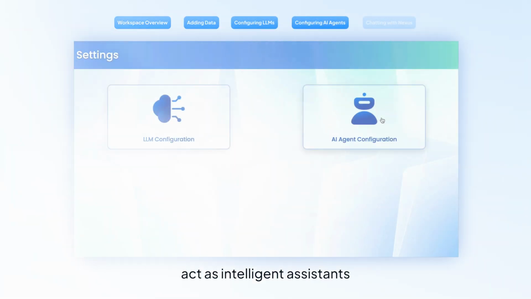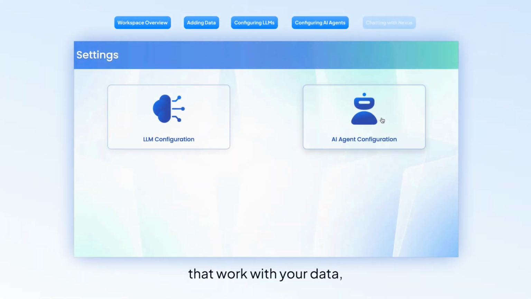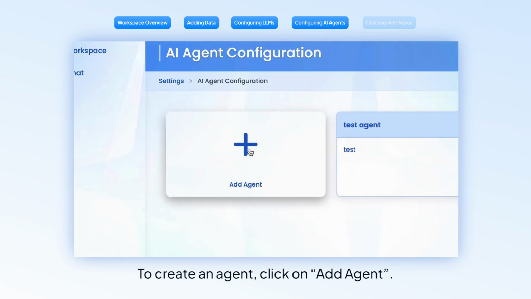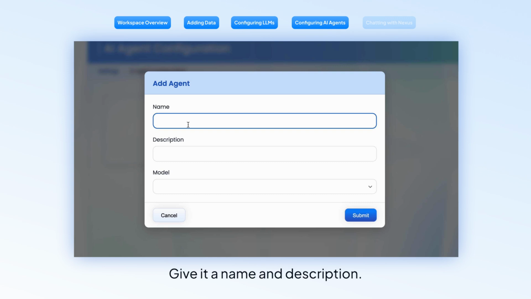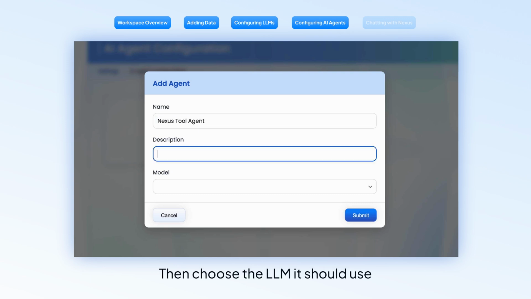Nexus agents act as intelligent assistants that work with your data, LLMs, and tools. You can assign them specific tasks, connect them to external or internal tools, and even have multiple agents working together to solve more complex problems. To create an agent, click on Add Agent. Give it a name and description, then choose the LLM it should use.